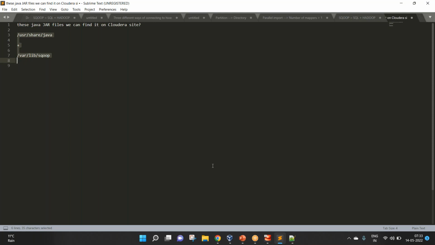If the JDBC jar files are not available, then you send an email to the Hadoop admin team to download and place the JDBC jar files in the respective paths. Downloading the jar files and placing them in the correct path is the responsibility of the Hadoop admin. As a developer, we don't need to worry much about it. I hope that answers the question.